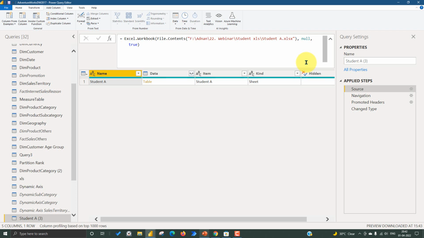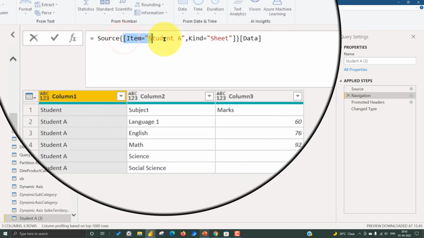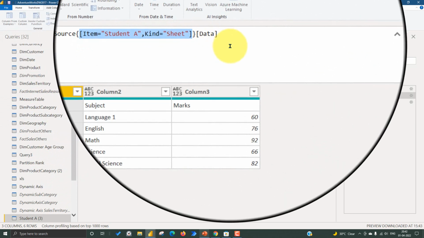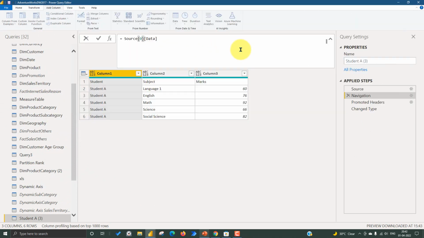So what do you need to do to avoid that? You can go to navigation here. I'm still on student A, and after this source, you can select whatever is within the curly brackets and just replace it with zero. If I click on commit here, nothing changes, nothing breaks. Everything works fine, and click on change data type.